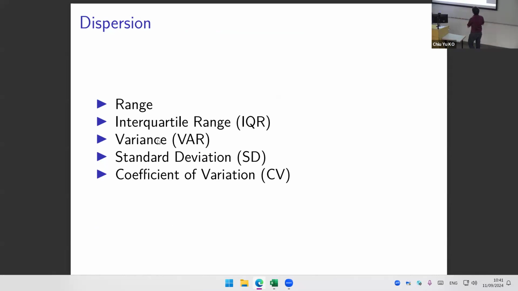Standard deviation will be the square root of the variance, right? Why? Because it makes the unit the same, right? And you divide SD by the mean, which gives the coefficient of variation. And why do you care about CV? Because you want to compare data sets. Right? Just to remind you again, right?